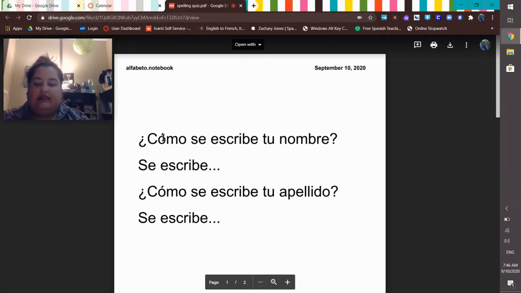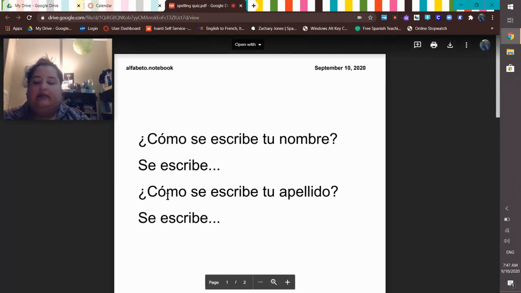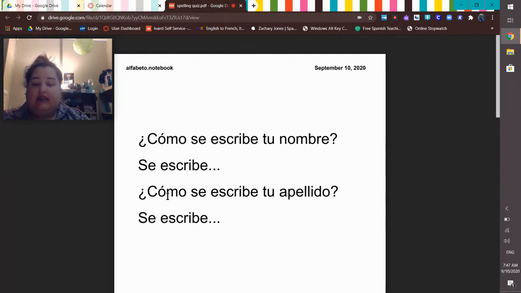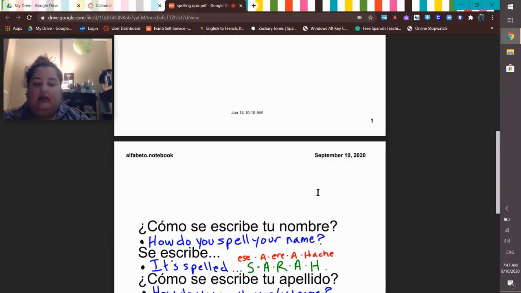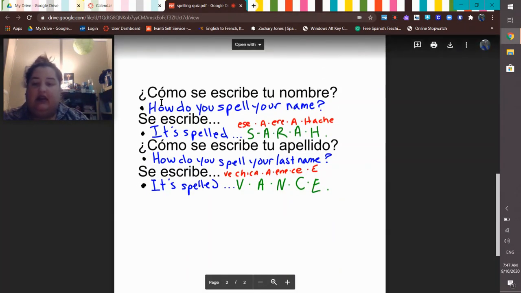And our phrase is going to be ¿Cómo se escribe tu nombre? And that's our question. And our second question is, ¿Cómo se escribe tu apellido? And when you scroll down to this second page, here's what it means in blue.